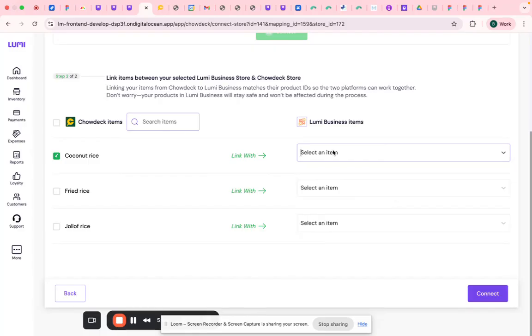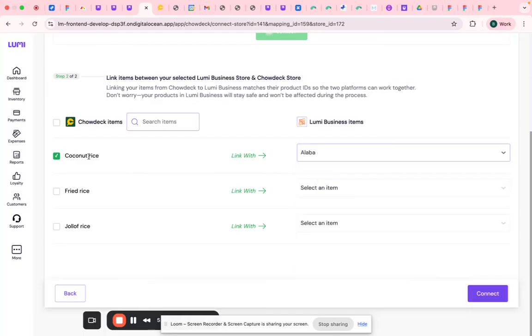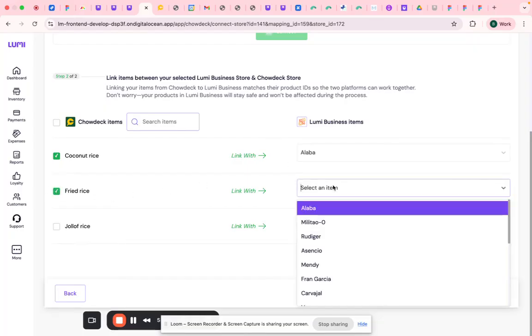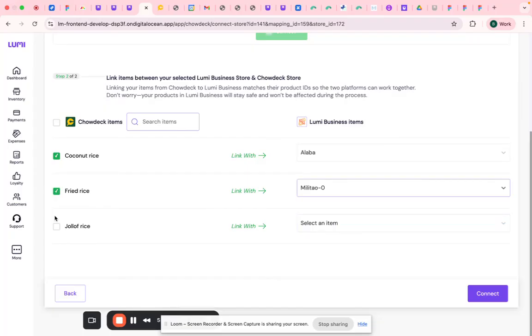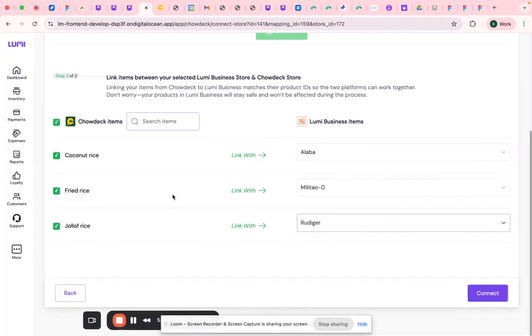rather than handling two platforms together. So you are integrating with Lumi Business so that you can handle everything on Lumi Business, and also undo things on Chowdeck from Lumi Business. So let's say this alabatu is also a product like coconut rice, which I want to map together. Then this fried rice, I pick this. The purpose of this is just to select the product you want to map together.